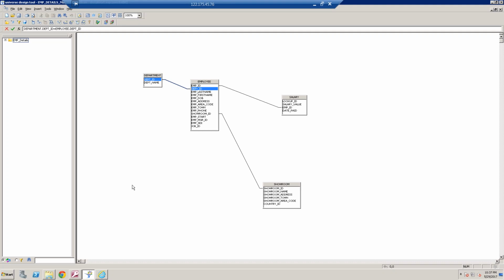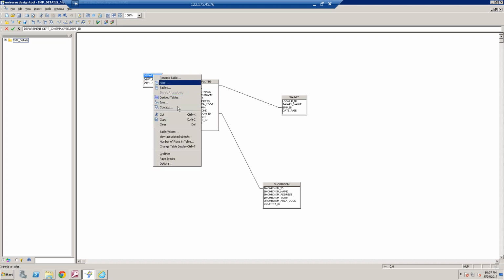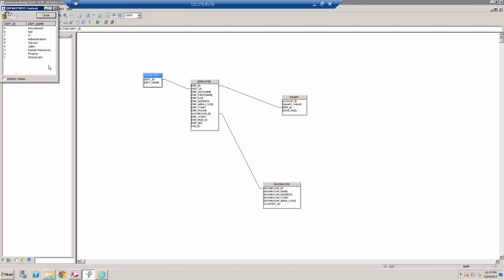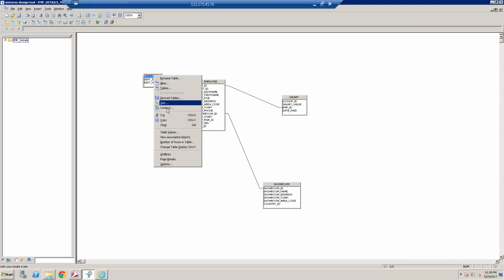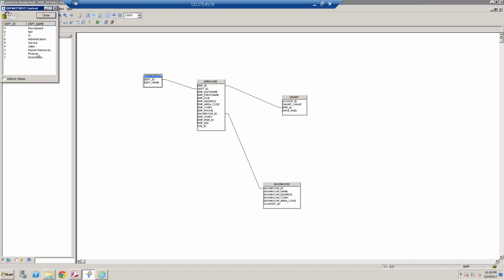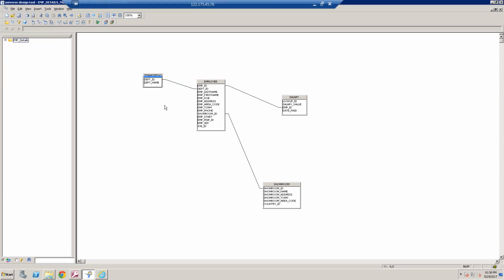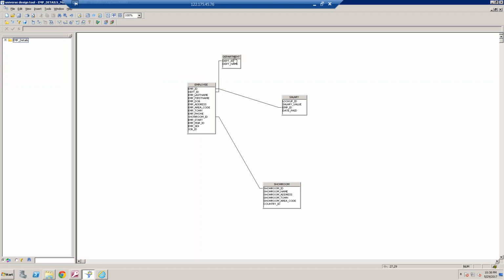I want to get only particular departments' data in my report. Let me just see the table values. Maybe I want to see the sales department, service department employees' information. I want the department number 5 employees' data to appear. So for that I am going to use the self-restricted join.